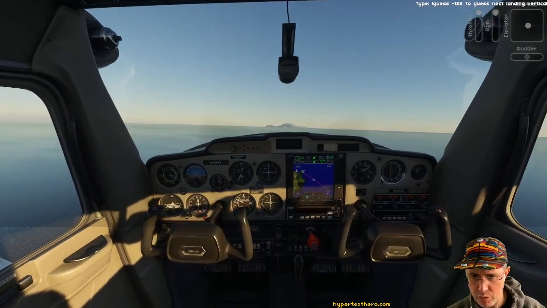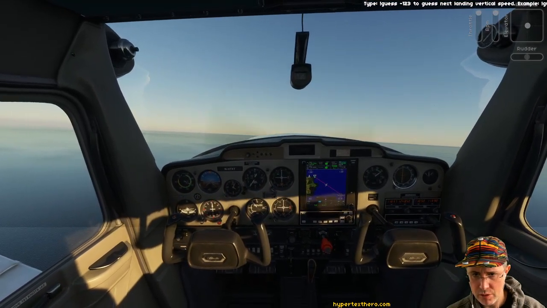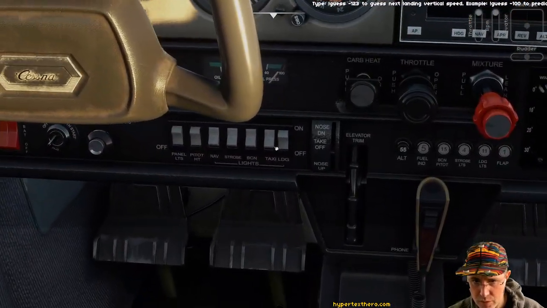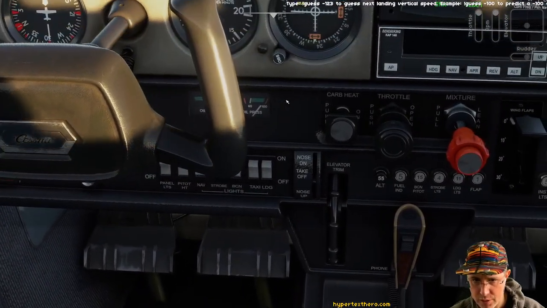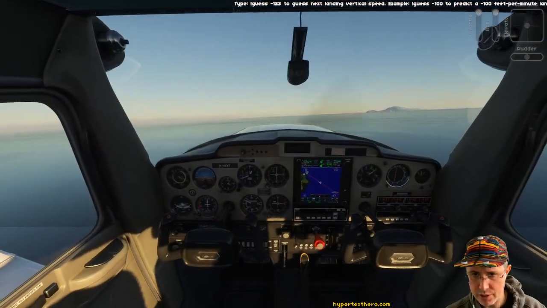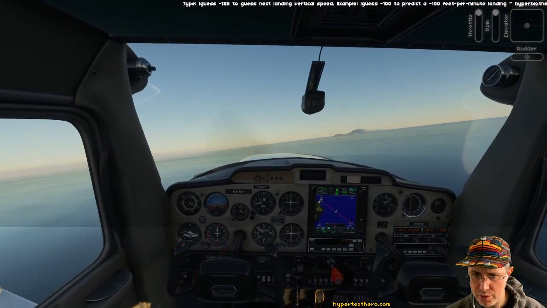All right, let's see if the autopilot actually follows the navigation here. Turn off the taxi lights. Getting a bit of a wind pushing me to the left.